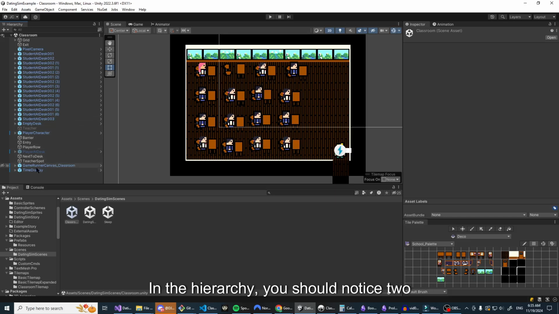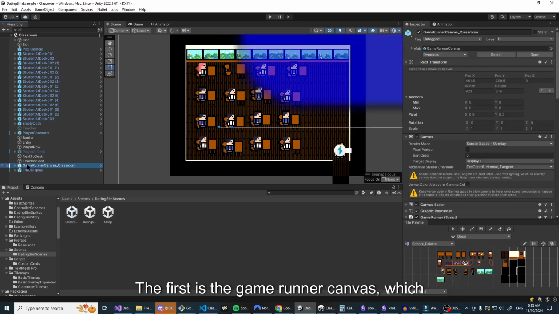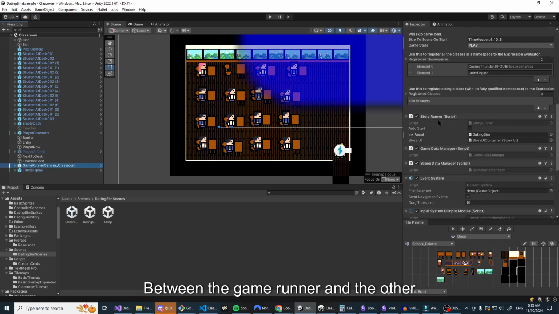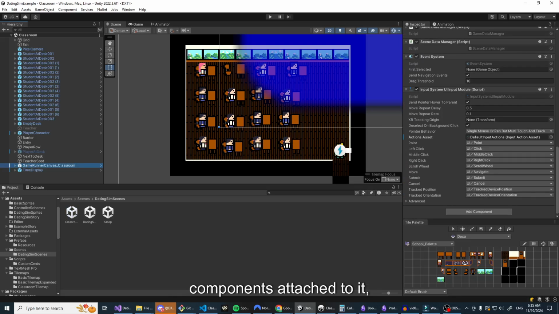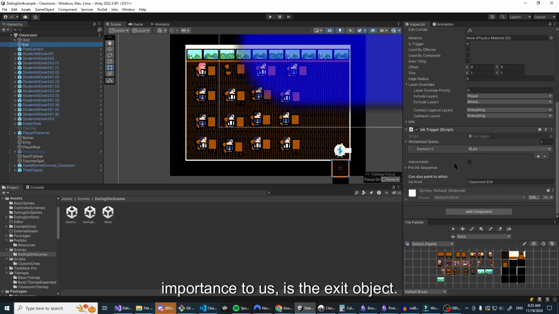In the hierarchy, you should notice two objects of import. The first is the Game Runner canvas, which I just call the Game Runner. Between the Game Runner and the other components attached to it, that's where a lot of the magic happens, but you can ignore it for now. The second object, and the object of importance to us, is the Exit object. If you click on the Exit object near the top of the hierarchy view and scroll down through its components, you'll find one that's called Ink Trigger. And there at the very bottom of the component is a field called Ink Knot with a value of classroom.exit.